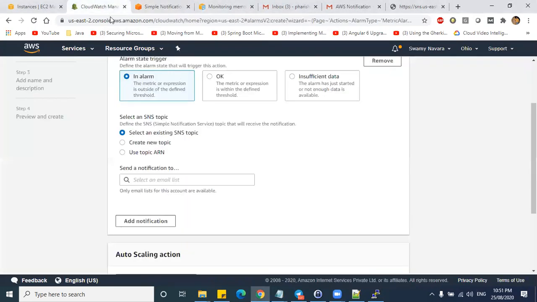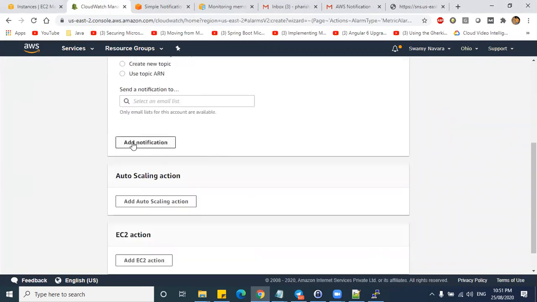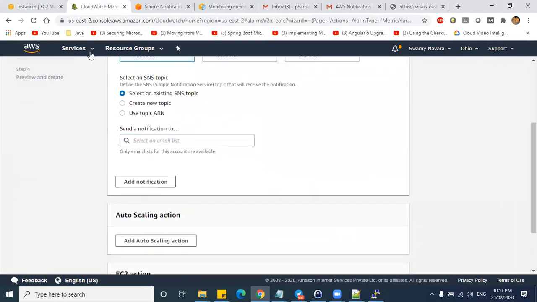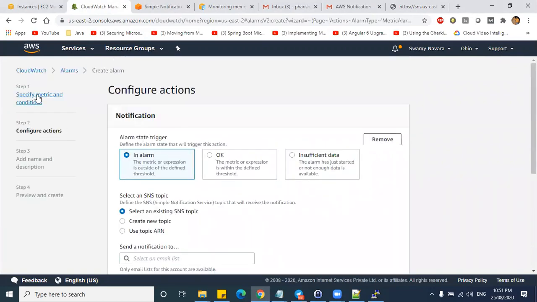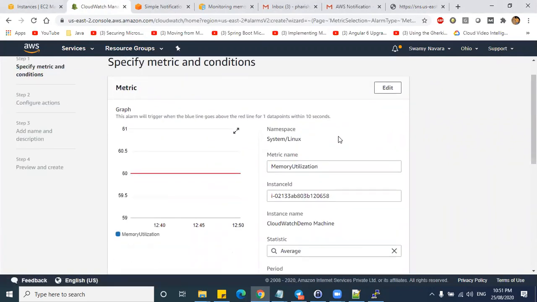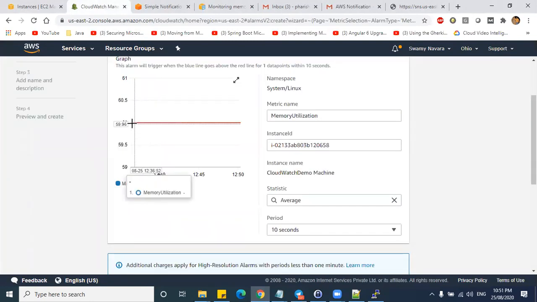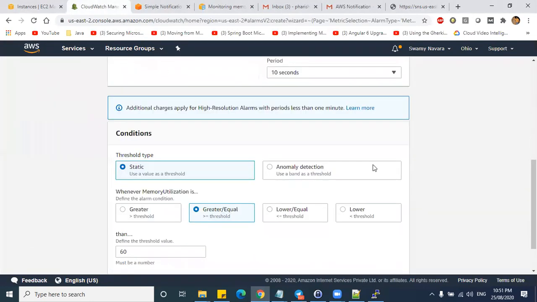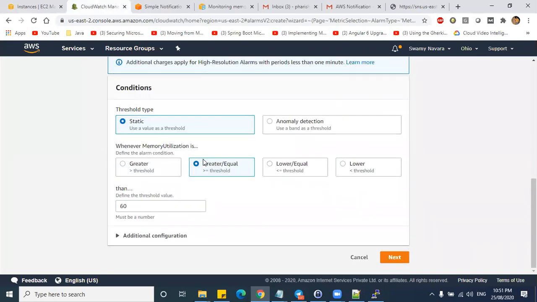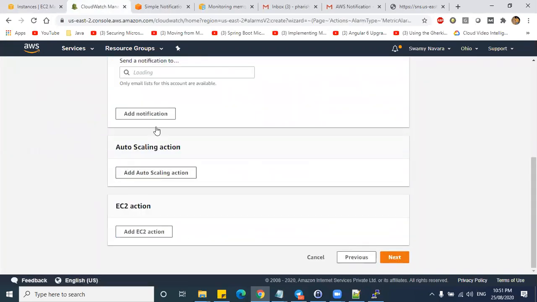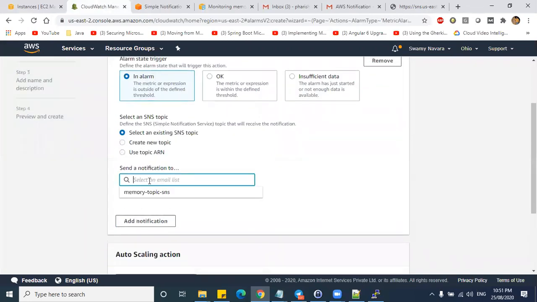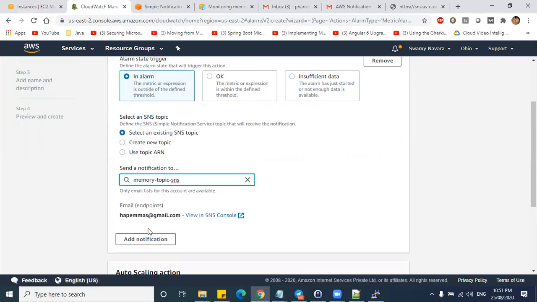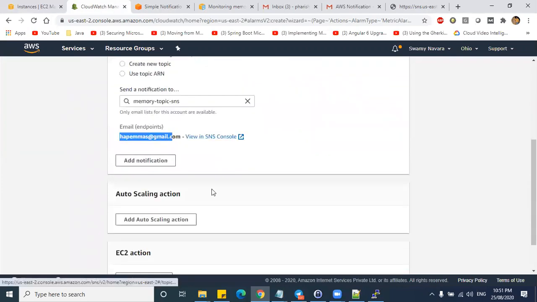Yeah. If you see here, under alarms, I will just refresh. I guess it should populate. I'll come back to the first step. I have kept the threshold at 60%, and you can see the threshold here, and the waiting period is 10 seconds. Let us click on next. Now under the subscription list, you can see memory topic SNS. Select this topic and it automatically shows the subscription list.